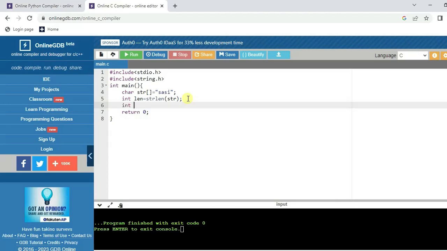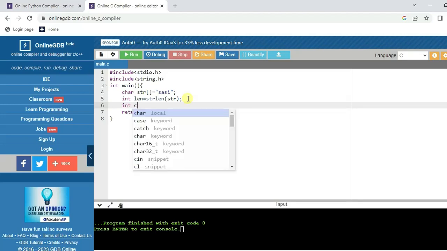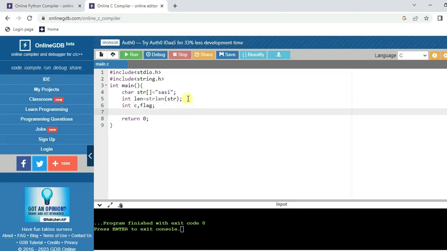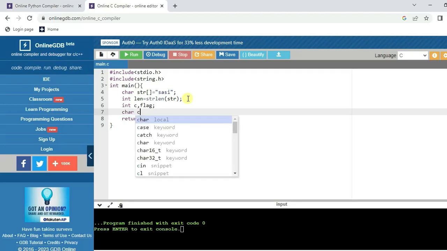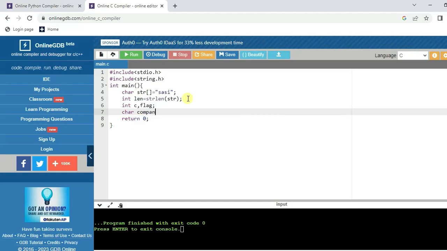We need to declare some variables. So I am declaring the variable c, and flag also I am declaring. I will explain later why I have taken this one. After that, we need to compare with another array which stores the characters which are already stored. For that I am taking a character array, because it is all characters. The name of the array is comparing. Here comparing is the name of the array.